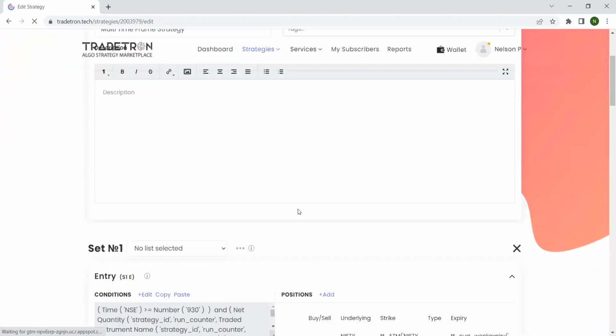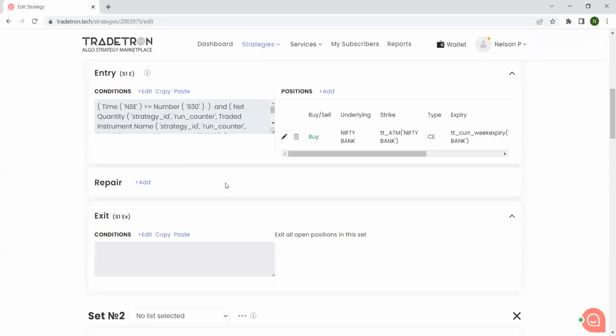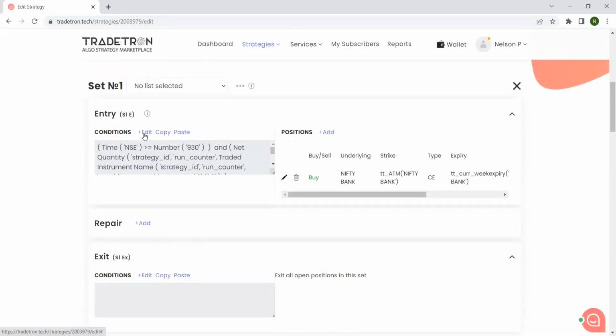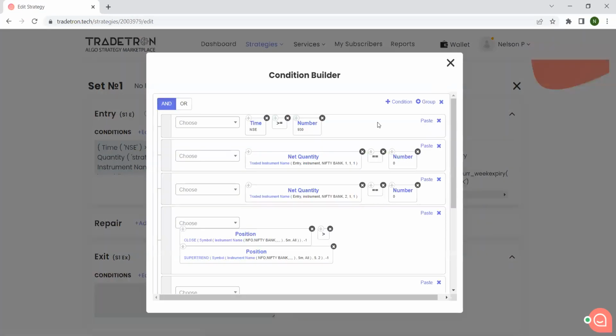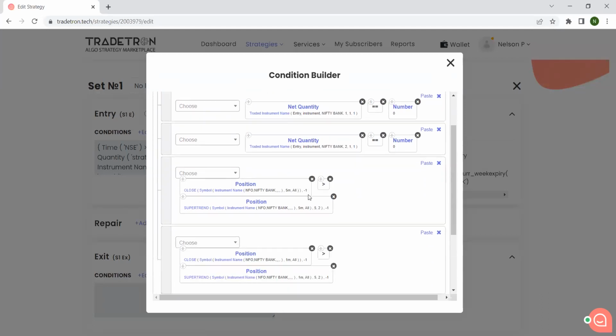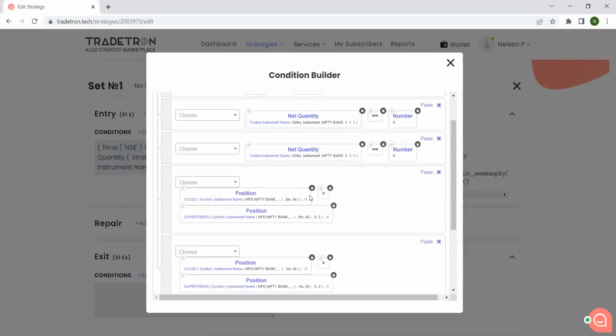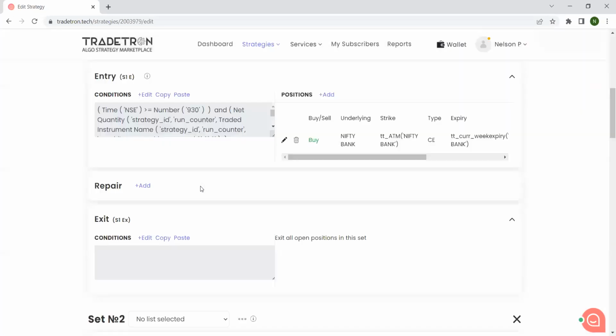So once I've updated, this particular part will be created. In order to exit this position, you always have to make sure that the condition you're using should also be the same at the downside. So it cannot be like, if you put just a 1 minute exit condition.